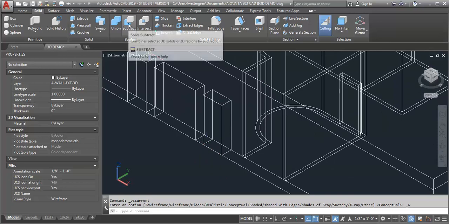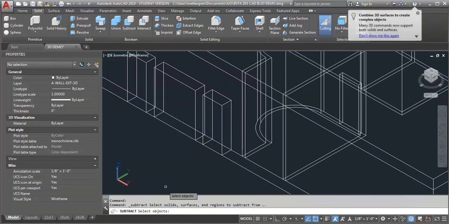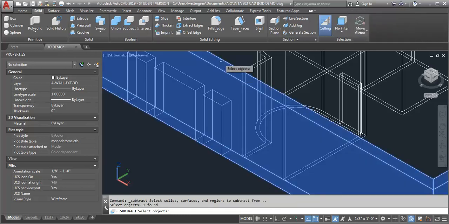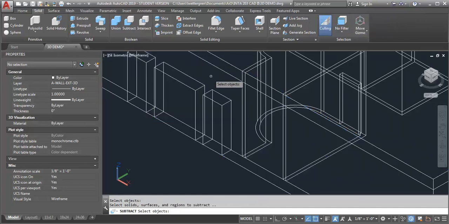So we're going to look for the subtract tool, and it's first going to ask us what we want to subtract from. So let's select our exterior wall. And I'm done selecting what I want to subtract from, so I'm going to hit enter. And then it's asking us for what we want to subtract. So I'm going to select these three volumes and hit enter. And you can see now that it's subtracted those.